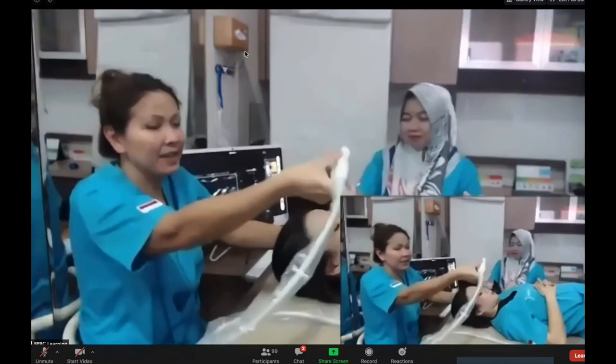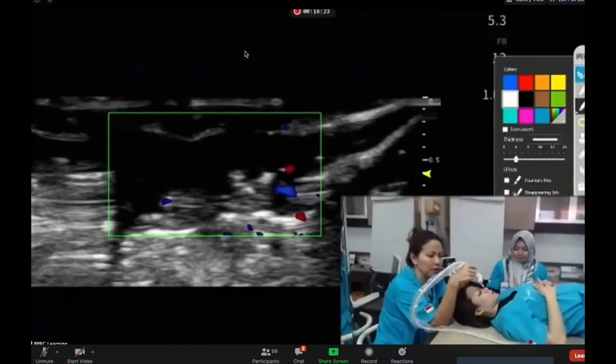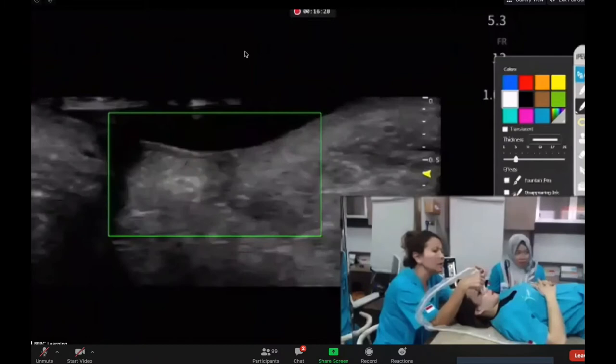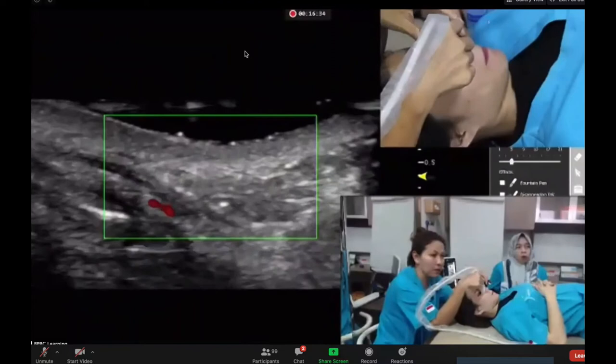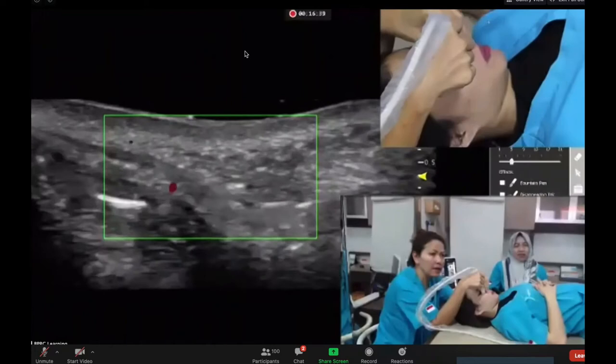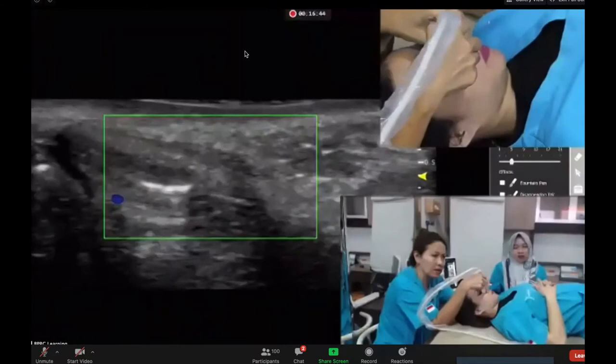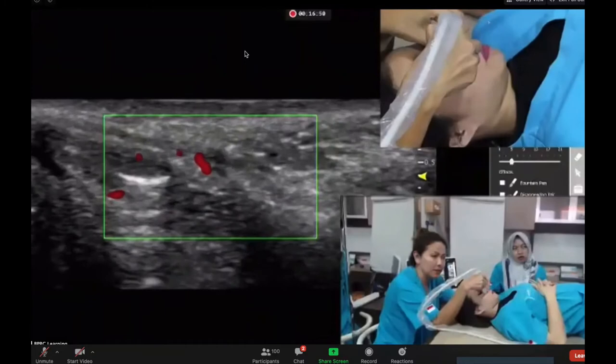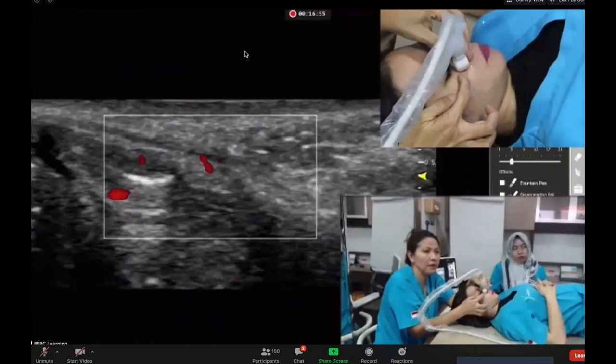Unfreeze. Okay. So I put more gel to the gap between the nose and the cheek because there's an area that is not covered by the probe if I do it that way. See, now I can see all the structures there and the foramen is still there, okay? And it is very highly vascular, be careful.